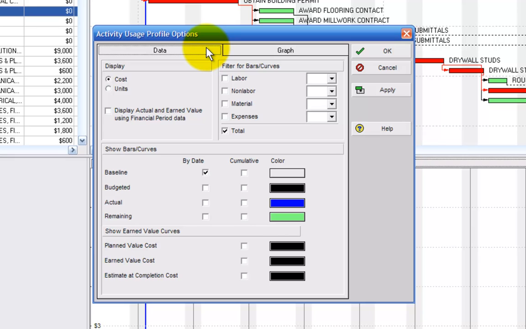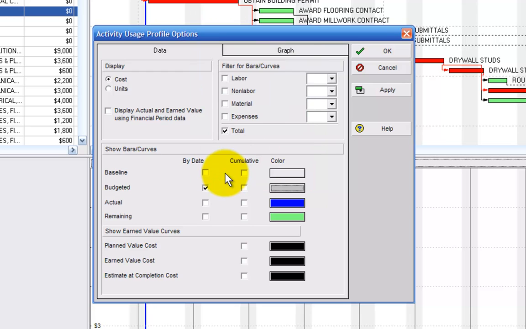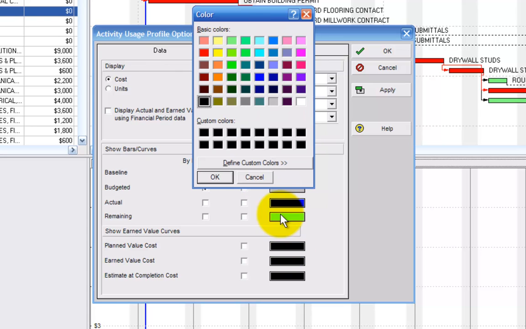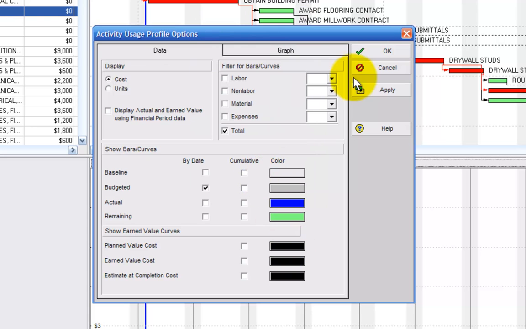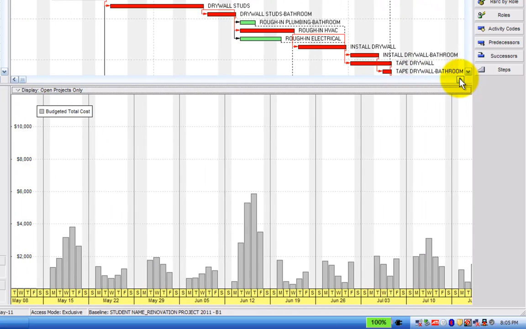So in showing the bars and curves, we can show that for the baseline we did not create a baseline, so we want to see budgeted. And if we want to see by date, let's change the color here into a gray color. I think here was something else by default. When you click apply, that's what you see. Apply, OK. We are seeing the costs on a daily basis.